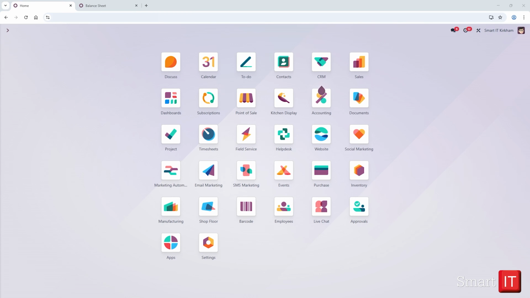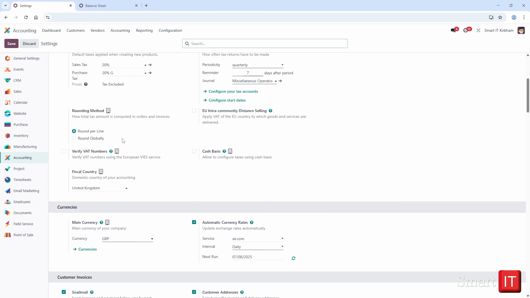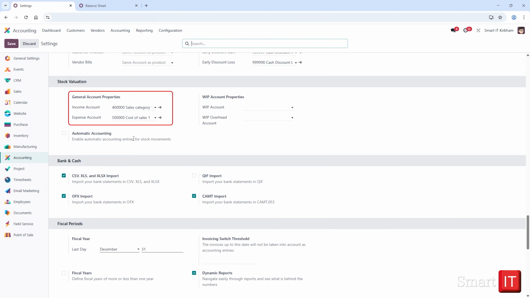In this lesson, we will continue to review the remaining configuration options under the Configuration Settings menu. Let's start by clicking on the Accounting module from the main dashboard, click Configuration, Settings, and scroll down to the Stock Valuation section. General account properties define the default income and expense accounts for products and services.